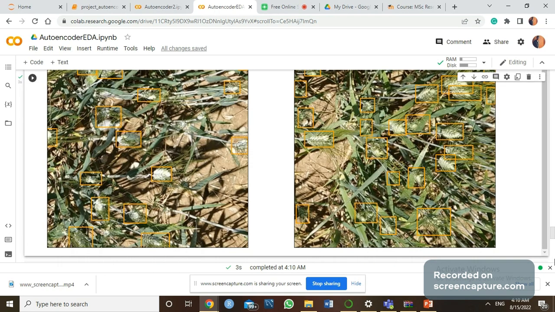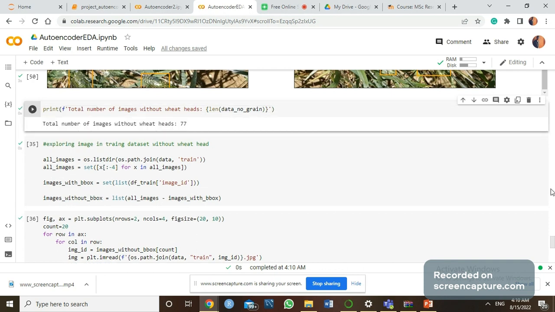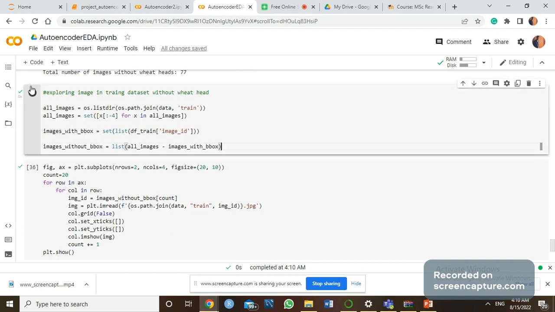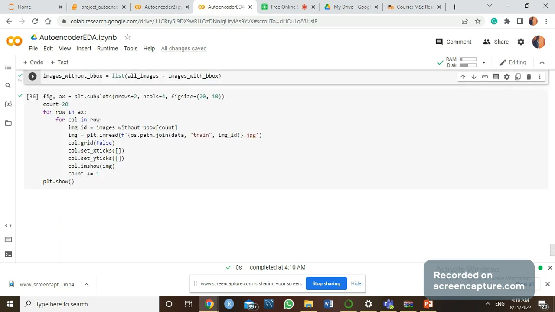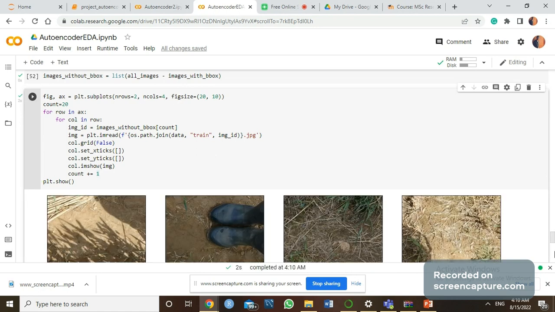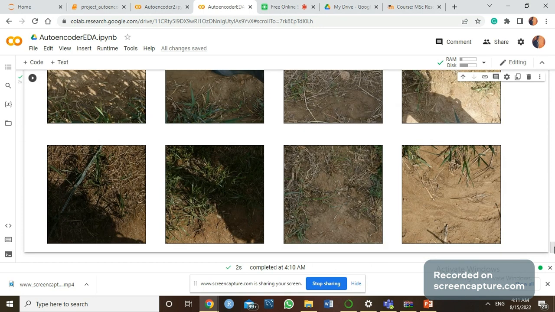After that, we try to print the images that don't have any kind of head. So before that, we're gonna try to print the number of images that we have that don't contain any head. There are 77 images that don't contain any kind of head. So we try to print some of the images that don't contain any head in them. As you can see, there are 8 images for reference that don't contain any kind of weighthead.